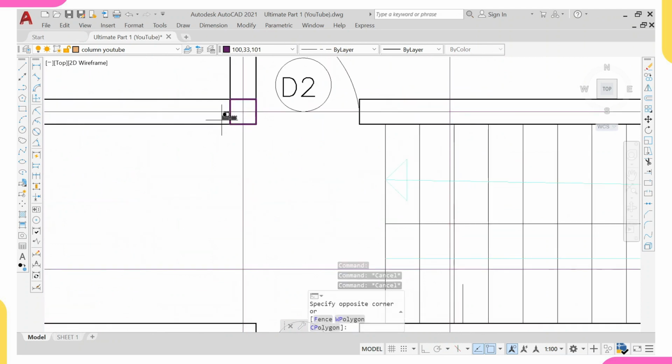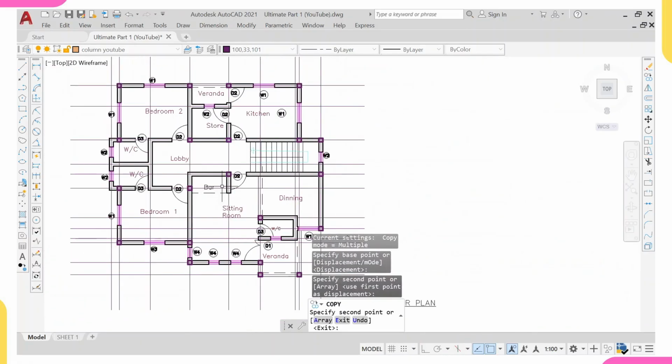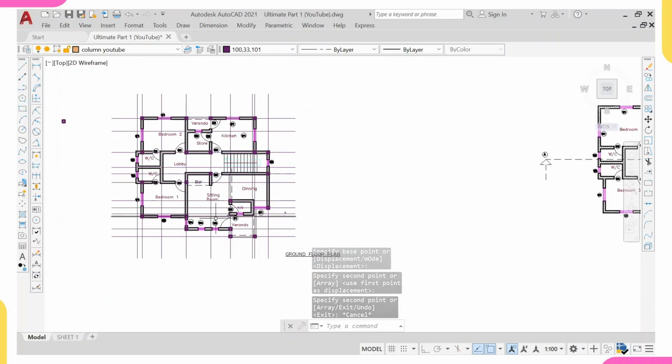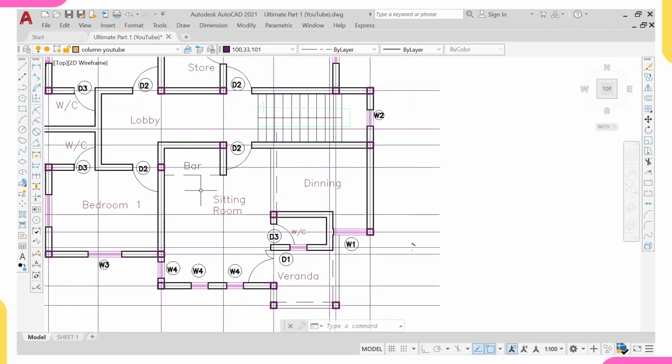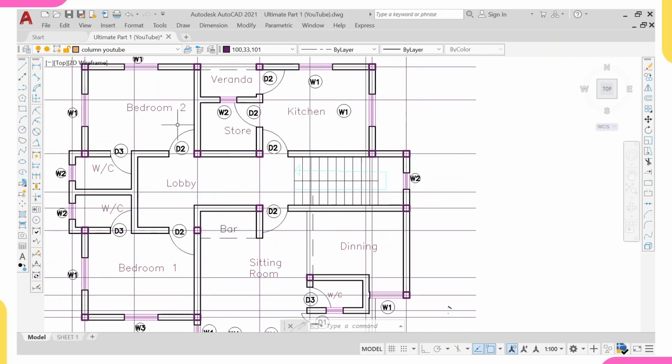So let me just copy this. Then enter. I'll copy this, then I'll place a column here. So with this, I think we are through with our column placement. But don't worry, after this we'll be checking whether we are obeying the principle that our column spacing should not be more than 6 meters.